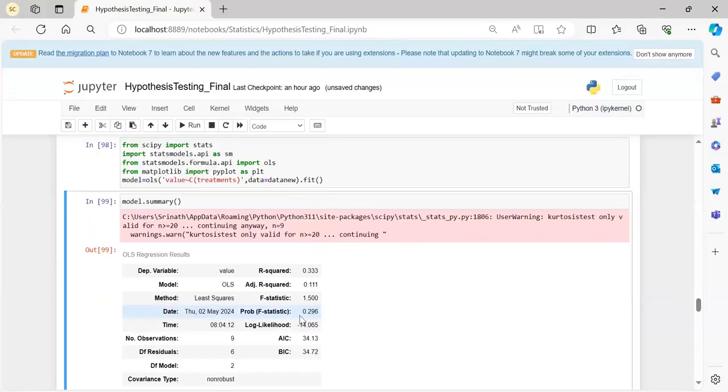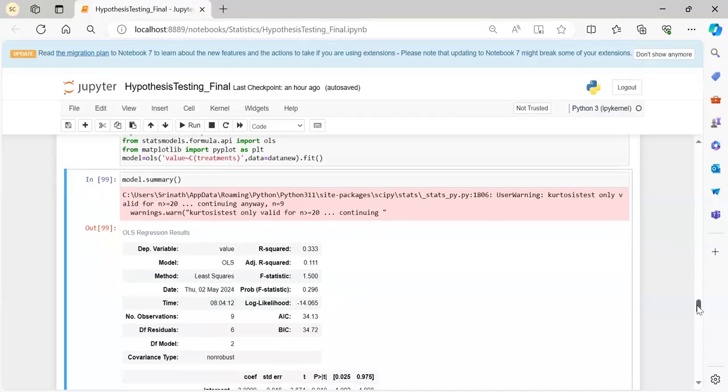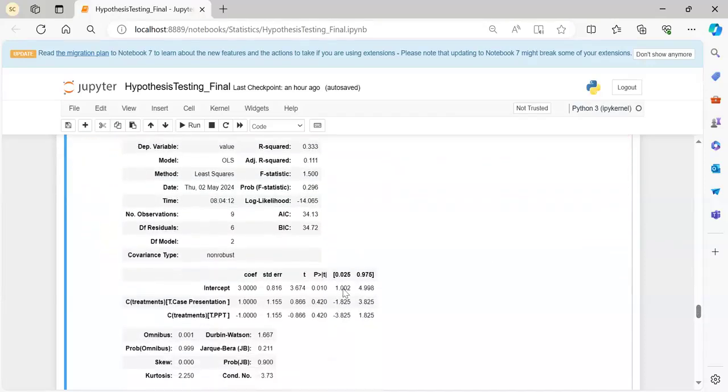If this particular value is less than 0.05, then you can reject the null hypothesis and accept the alternate hypothesis, which states that this method is significant. Now, in this case, as the probability value is greater than 0.05, I cannot say that this particular channel or method is significant in terms of generating the value. And this is how the regression model, the predictive model, is created.